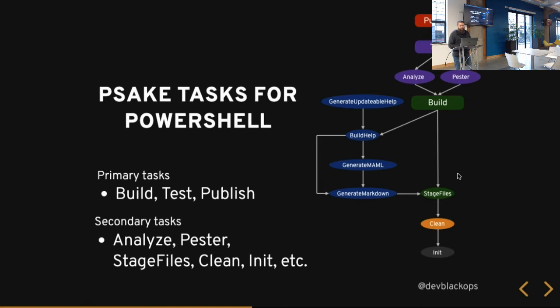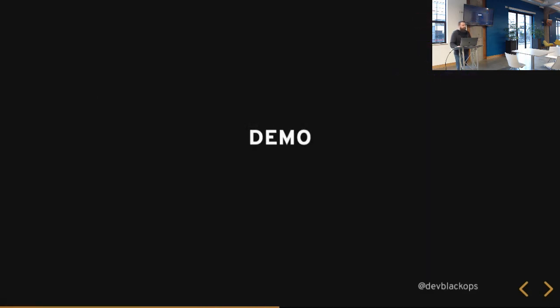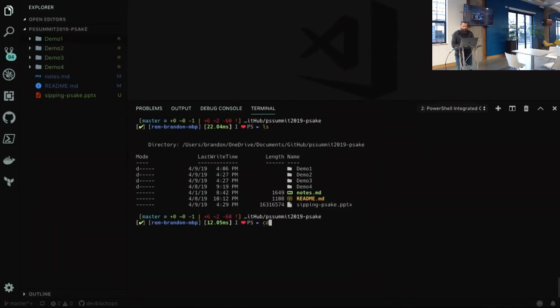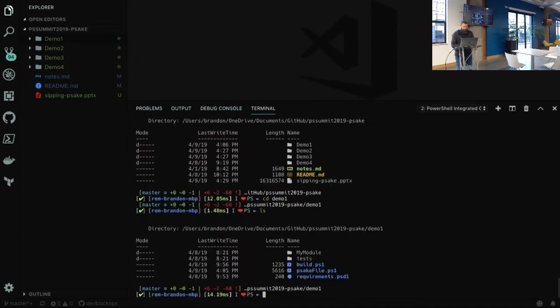So, pretty, I don't want to say complicated, but extensive series of tasks to build a module if you want to cover all your bases. So let's actually look and see what that looks like. So I will go to demo 1.